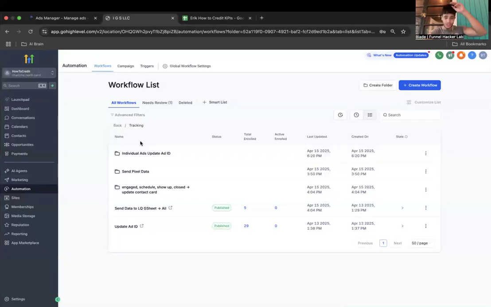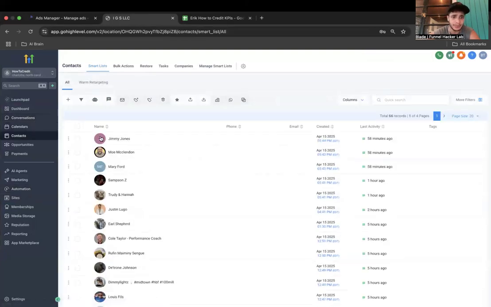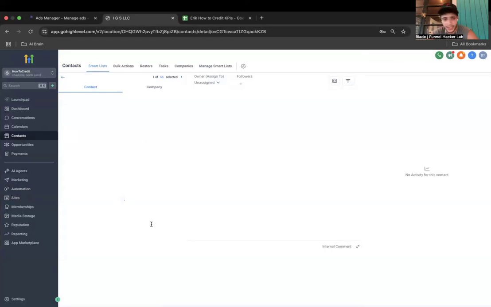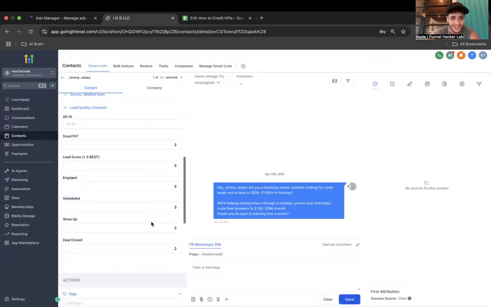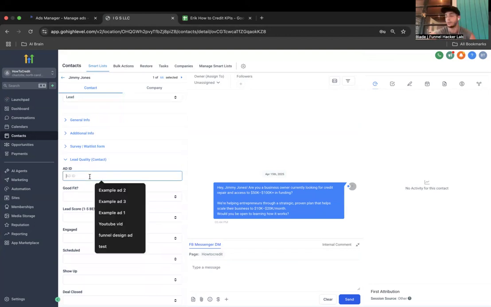Let's go. So pretty much, let me just give you a rundown of exactly what's going to happen. This is a new client that we're working with over here. Let's go into, for example, Jimmy Jones over here. Boom. So now how this works is that this lead ID will automatically be populated through the automations.